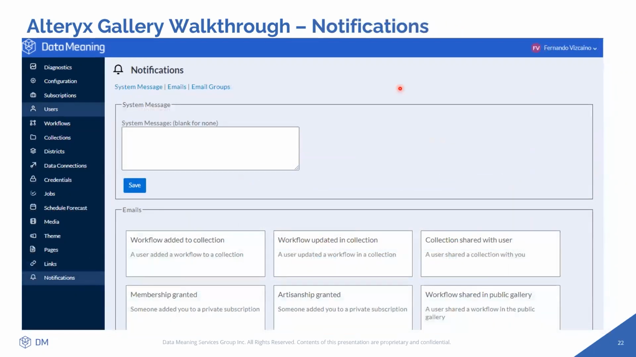Lastly, we have notifications. So the system message means that every time a user logs in to the Alteryx gallery, you can share anything with them there. So for example, if you have a maintenance happening during the next hour, you can share that, and every time the user goes to the home page, or every time they refresh the first time, they will be seeing this as a notification.